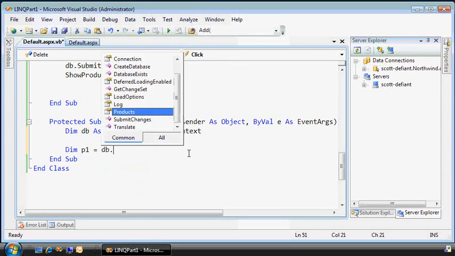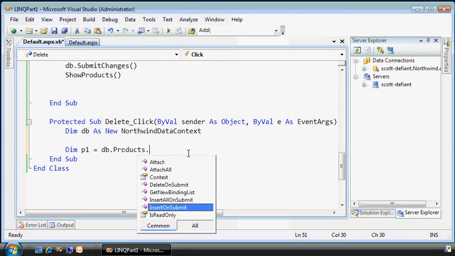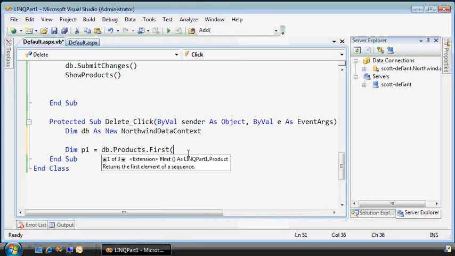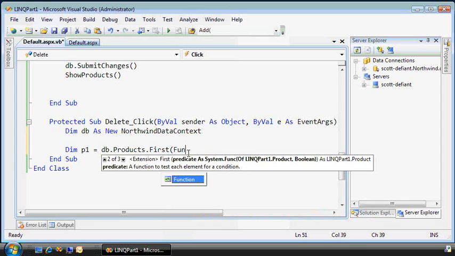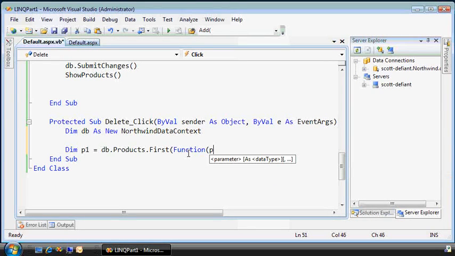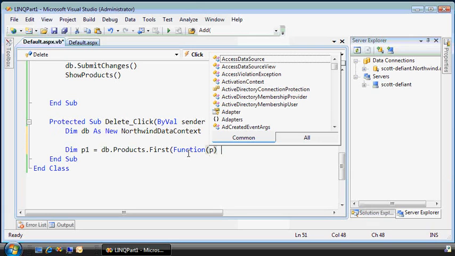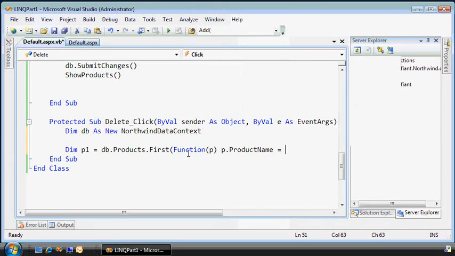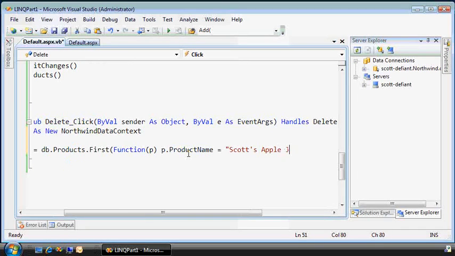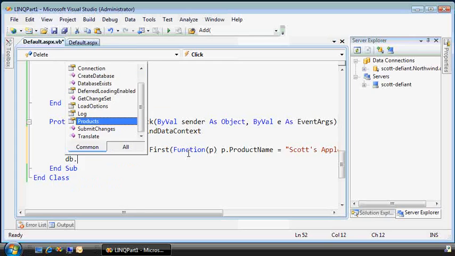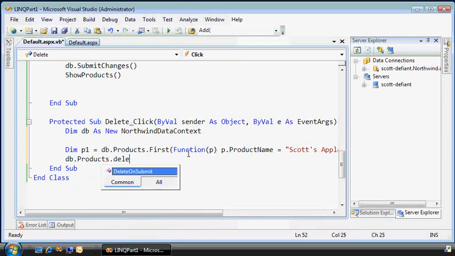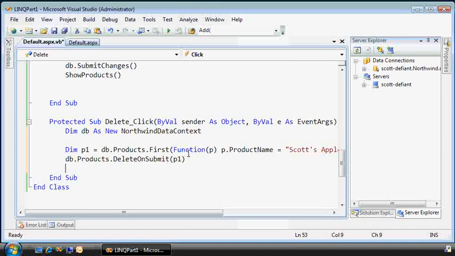P1, because we want to find the same product, so I'll go into the products table and find the first one that matches a function. And this is the new Lambda functionality that you've heard about for VB9. So I'm essentially executing this little chunk of code that matches the product name to Scott's apple juice. And for the one record that matches that, we'll return that into P1, go into the products table, and ask it to, this time, delete on submit instead of insert. We'll submit our changes to the database, then finally show our modifications.